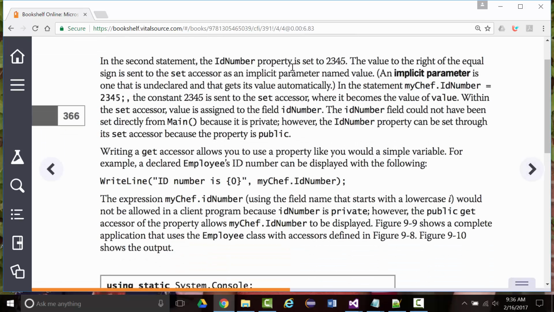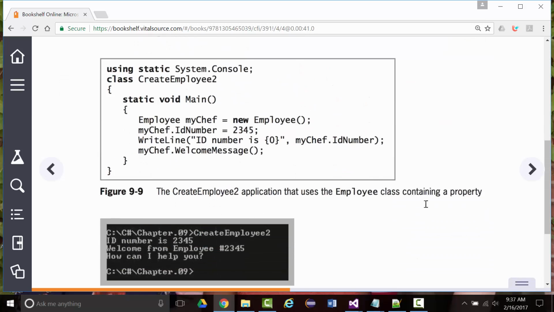It says the ID number in the second one is set to 2345. The value to the right of the equal sign is set as an implicit parameter. An implicit parameter is one that's declared and gets its value automatically. So we can do that.